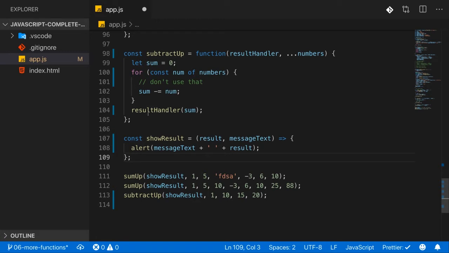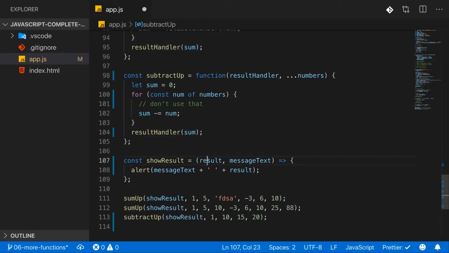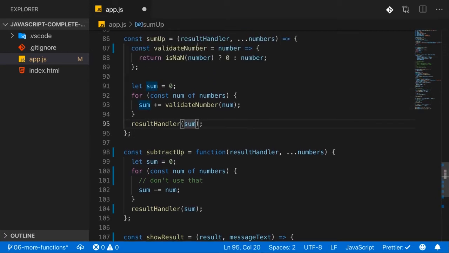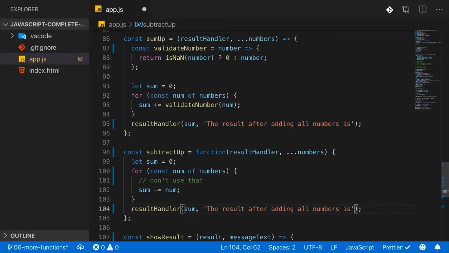Result is passed in here in result handler, the sum is result, and here as well. Now, of course, here we could define the messages, because here we know it's in sum up, so we always want to provide the result after adding all numbers is as a message. We actually know this here because we have our two different functions, sum up and subtract up, right? Now, what if that were a more reusable function, where we have one function that does either sum or subtract based on some other parameter we're getting? Actually, we can even simulate this here.